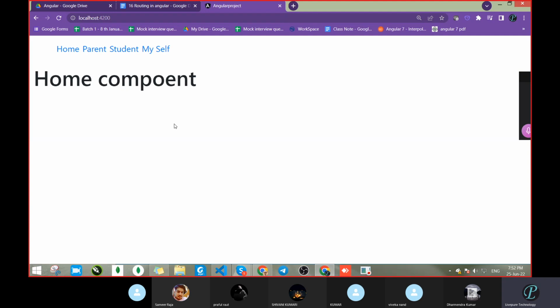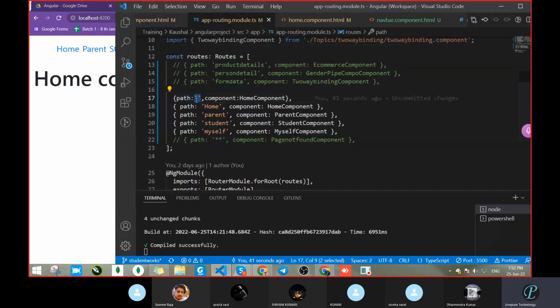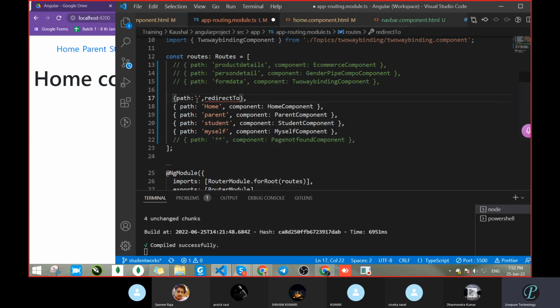We are not getting home in the URL section. What we have to do is tell it that when you are passing an empty path, you have to redirect. So here we will not write it as usual, how we are configuring. In the section of the empty path, we have to write something. One is redirect to, so you have to pass where you want to redirect, on which component.